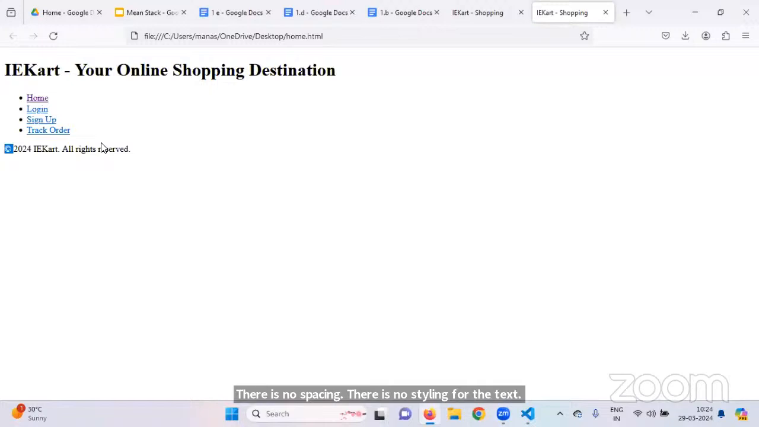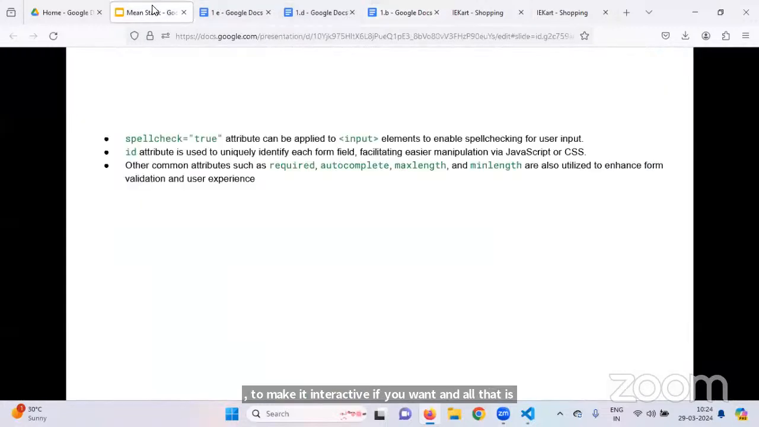So to have some decoration for it, to make it colorful, to make it interactive if you want, that is possible with the help of other front-end languages which come under CSS and JavaScript. So that is where this ID tag is more useful, to make that particular thing different from another one.